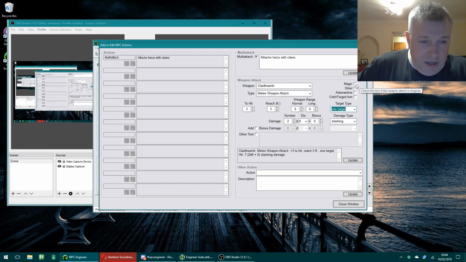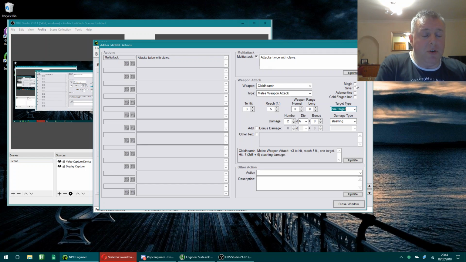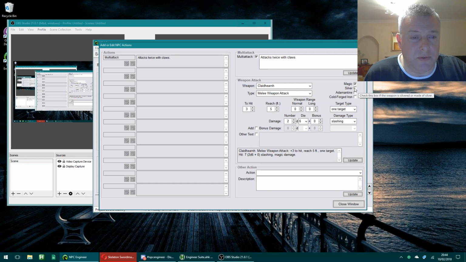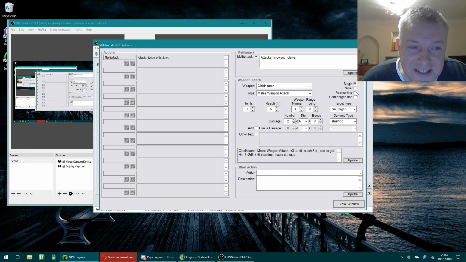You see some text check boxes up here for magic, silver, adamantine, cold forged iron. It's unlikely to be more than 2 of those. It can't be silver and cold forged iron or adamantine at the same time. I don't have any checking in that. If you decide to make it both silver and adamantine against all logic, then well, you have to deal with that in Fantasy Grounds.